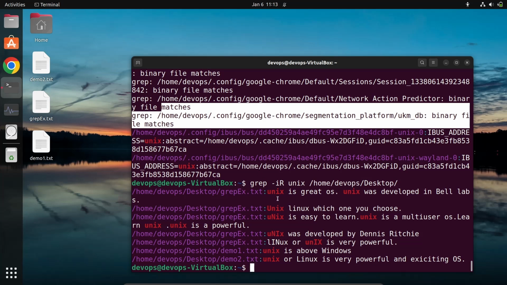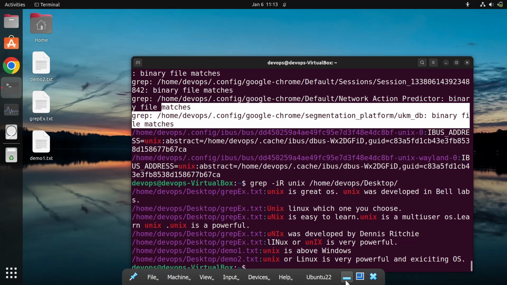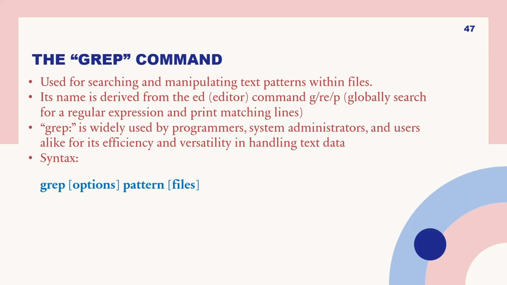Okay, so that's it for this lecture, and I'm hoping we have covered enough for grep. Just to be sure, grep is very powerful. In the next lecture, we will learn about sed and awk, which are more powerful commands in Linux. Until then, take care.